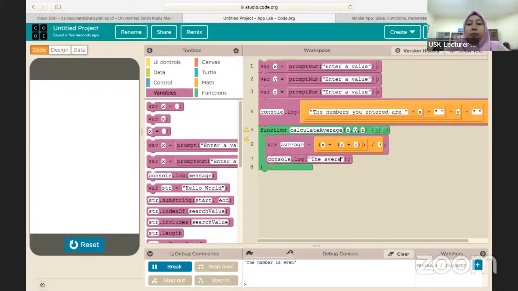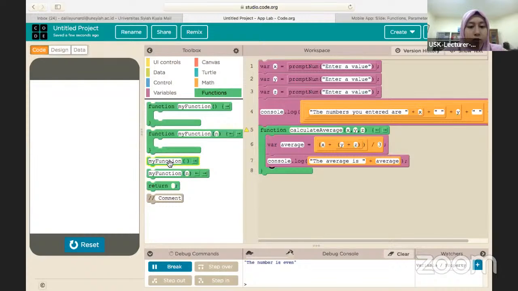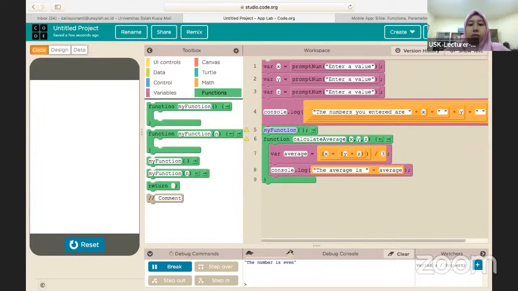Then right here, we can print the average of 3. The average is... okay. So I will explain again from top to bottom. Okay, please listen carefully.